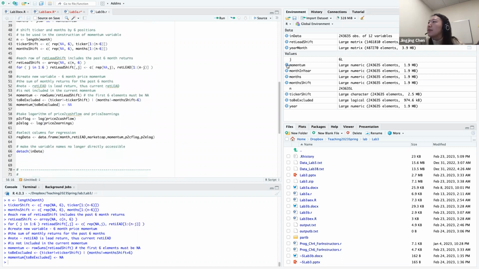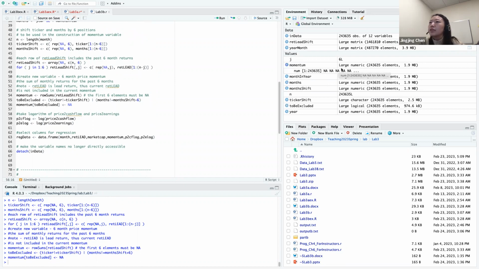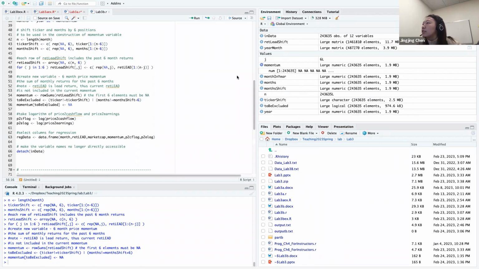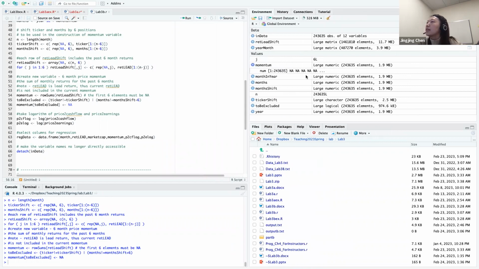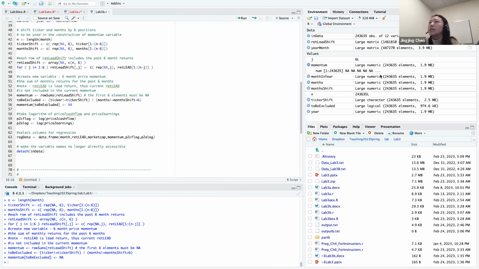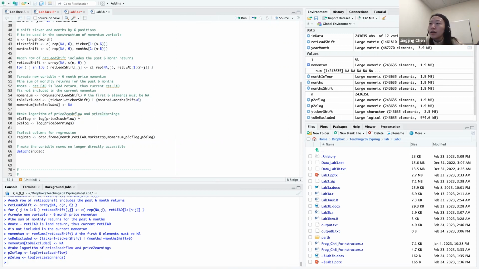All right, so run these couple of lines in your R. So I have my momentum here. The first couple of observations are set to missing value. Can I show the 6? No, I can't. It should be that starting from the 7th observation of this first firm, you will have the value for momentum. All right, next is to take the log. Well, the next one is pretty easy: take the log of price to cash flow ratio and price to earnings. So you use the log function in R.